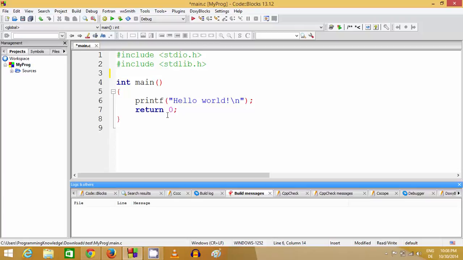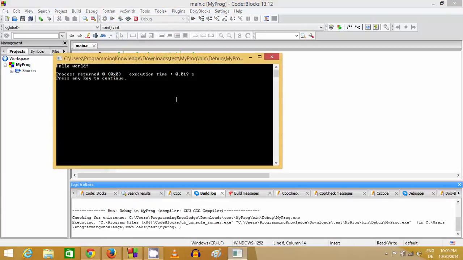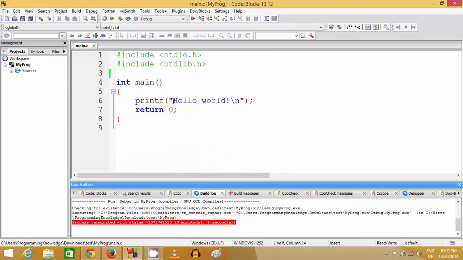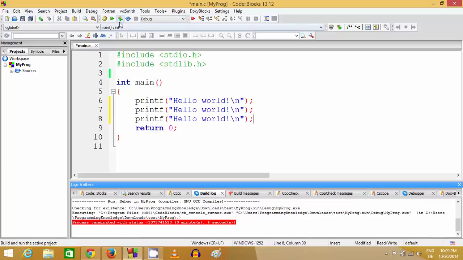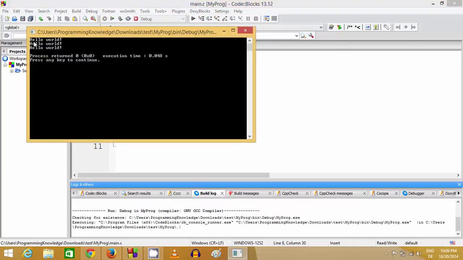Whenever we run this code, we will see that hello world, which is inside the printf function brackets, is printed, and this \n just changes to the next line. For example, I want to print hello world 3 times, 1 2 3, and I will just build and run my program. It will be printed 3 times: hello world, and in the next line hello world, and in the next line hello world.